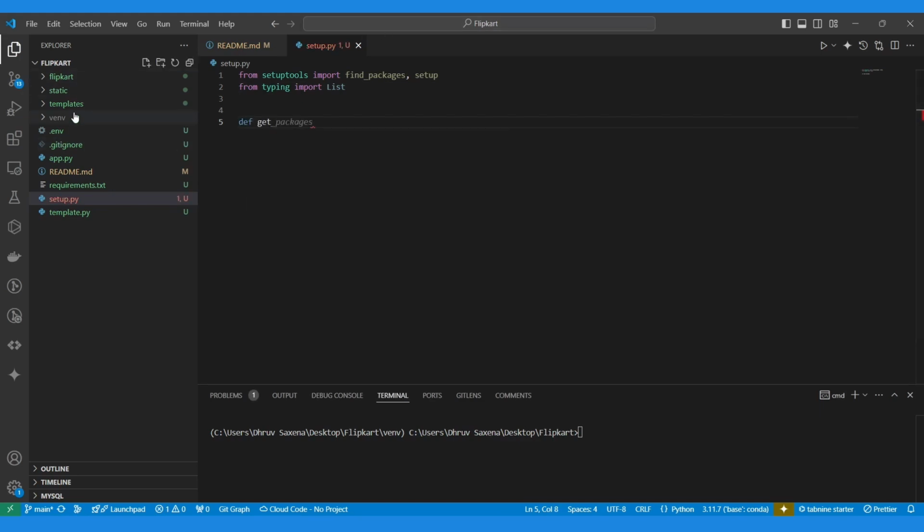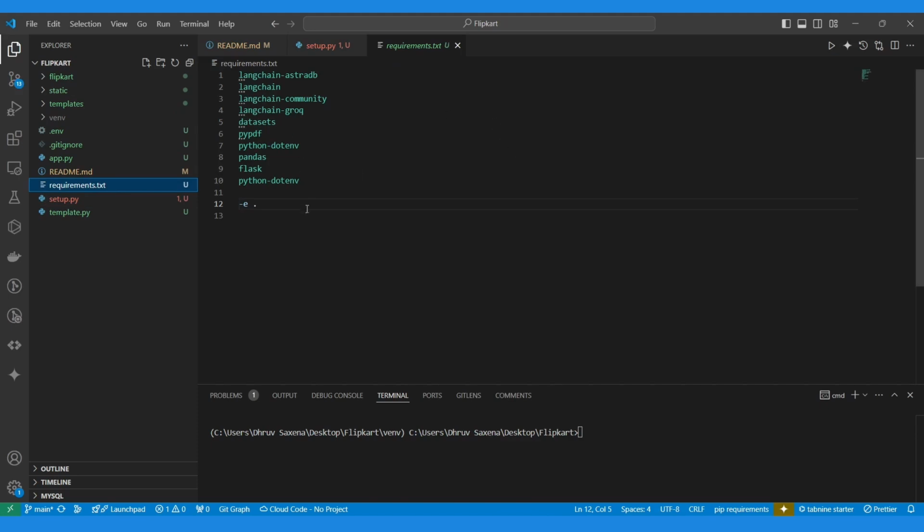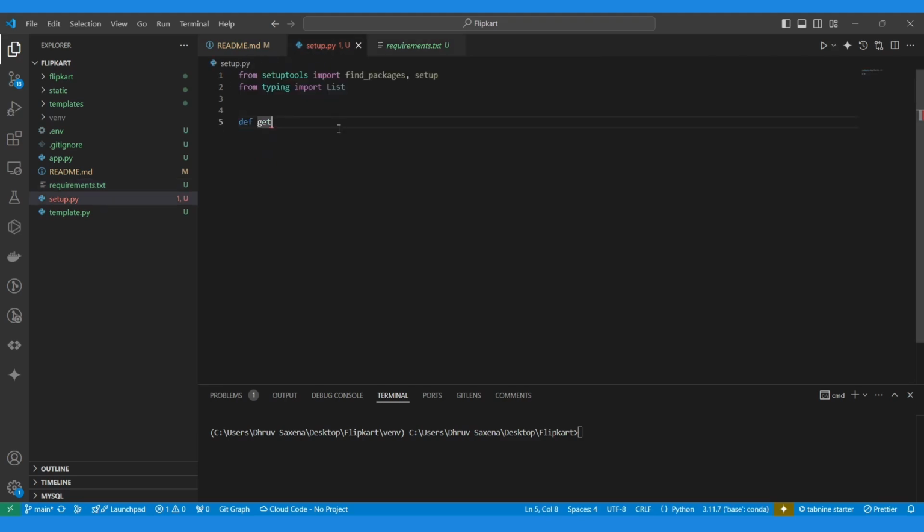Basically, I am getting these requirements in the form of a list. So I need to pass all these requirements inside the list inside my setup. For that, I will create a function by the name of get_requirements, and this will be my function. And what will be the output type of this function? Basically, it is a list, and inside that list I have mentioned all my different requirements.